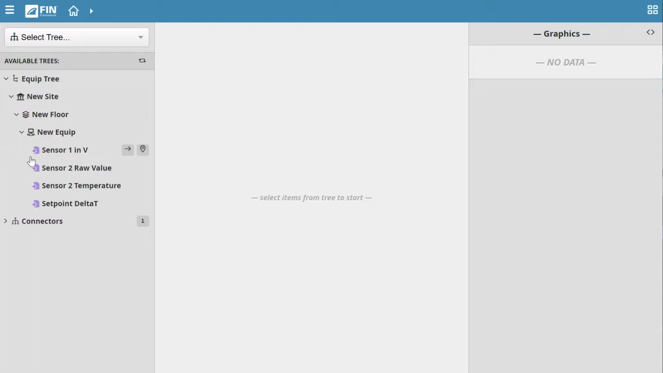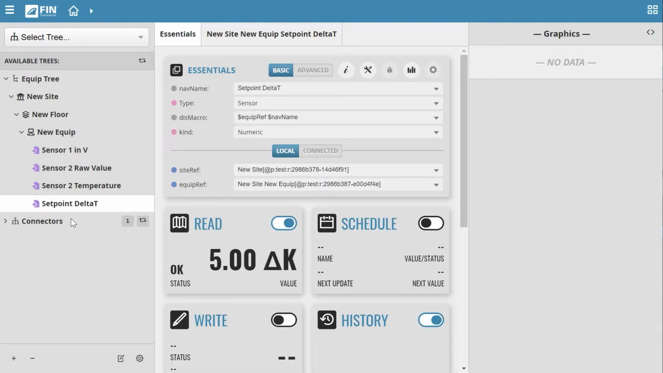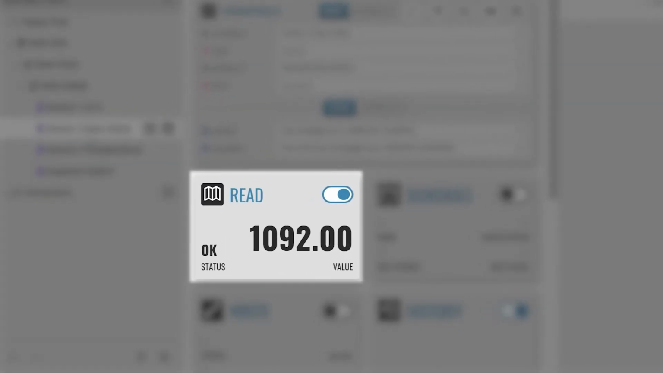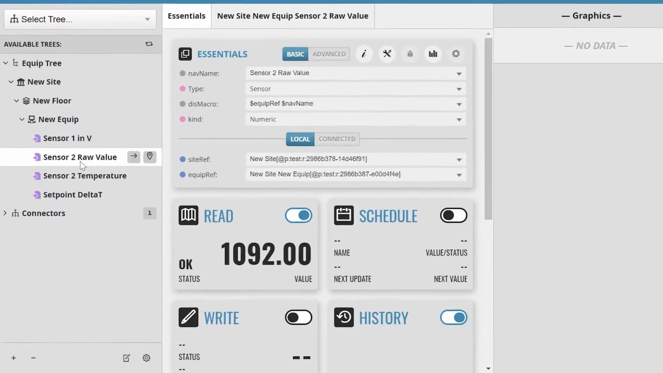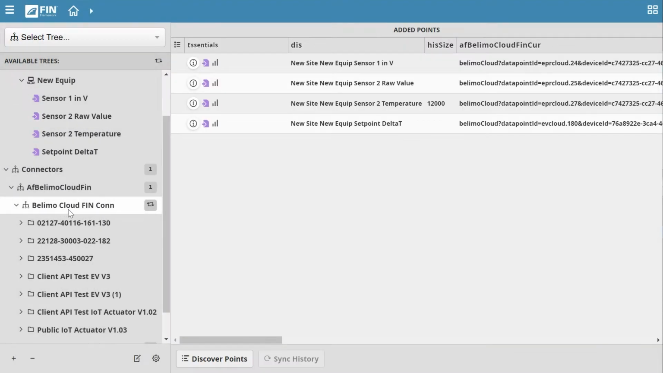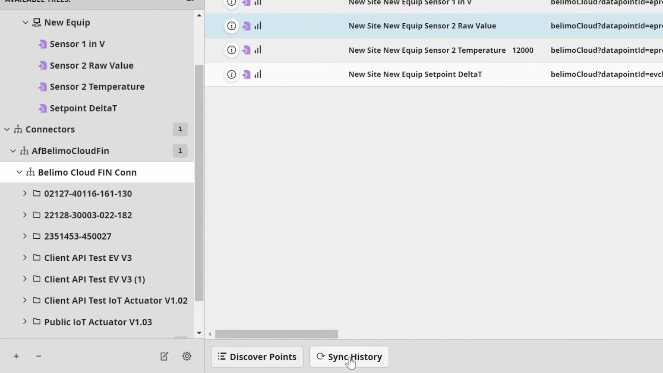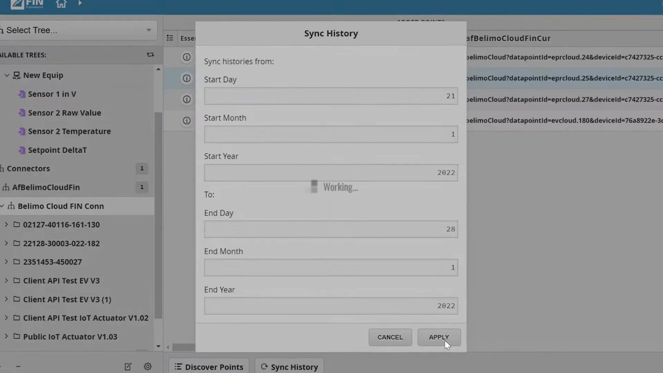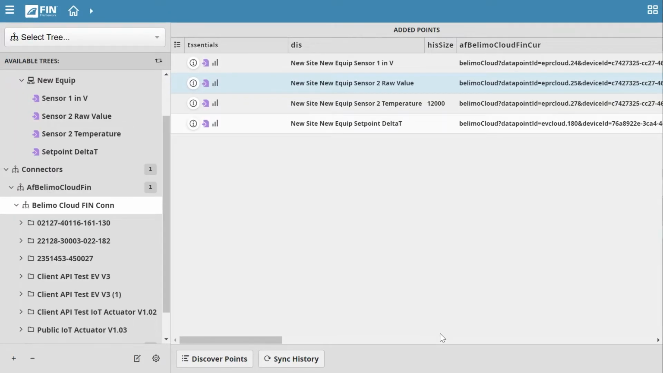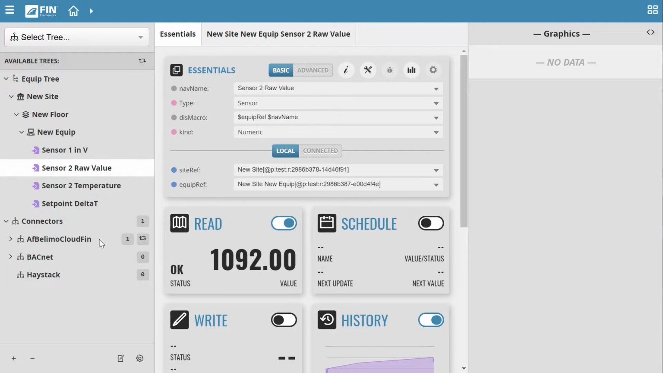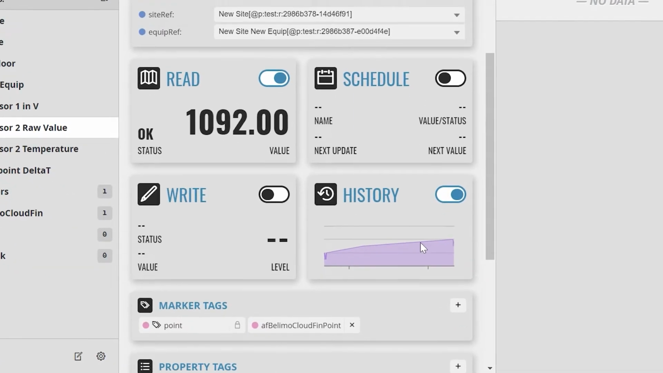Now we have all our desired points mapped, you can see an overview of the point details. As you can see here, it's currently synced up and displaying the current value. Next, let's sync history data. Select a point and click the Sync History button found here. Select the date span you would like and then click Apply. Now when viewing your point, you'll see its history data displayed in a chart here and here.